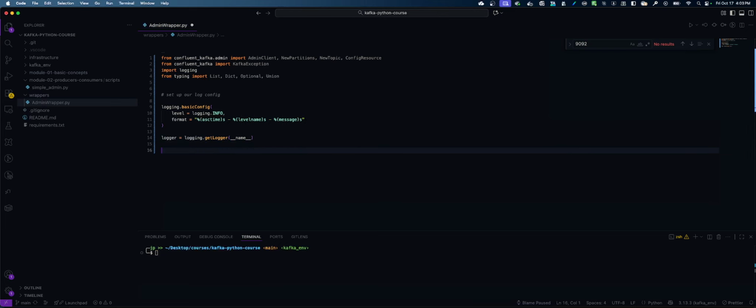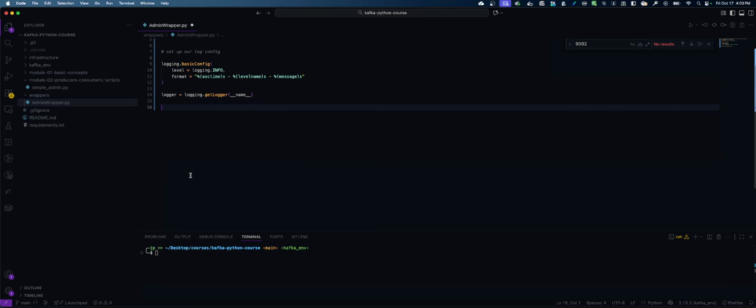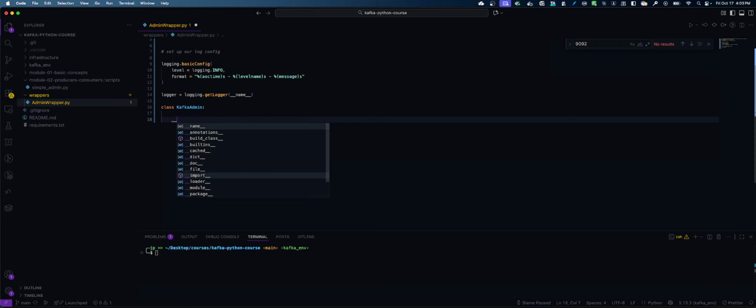Sweet. Now we're going to create a class that we're going to call the Kafka admin, and we're going to use it to implement the methods as a wrapper for the Confluent Kafka library. So our methods are going to call the Confluent Kafka library methods. So let's go ahead and do the Kafka admin class, and let's define a constructor.